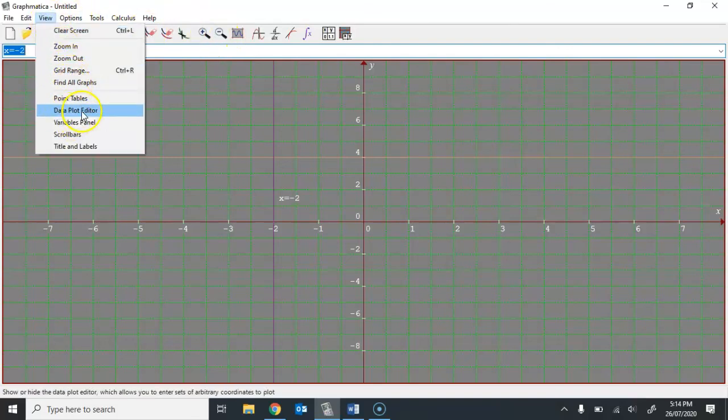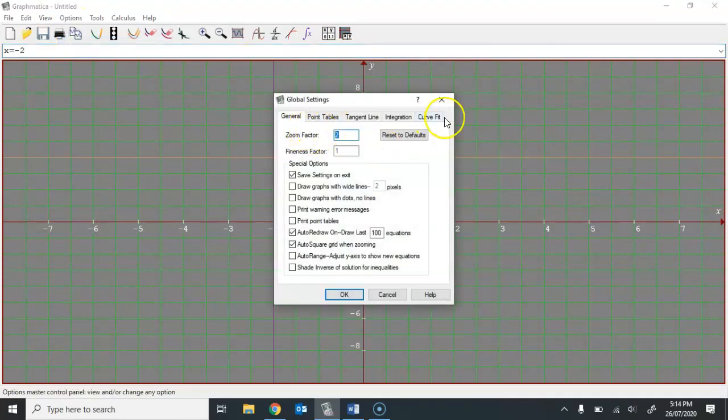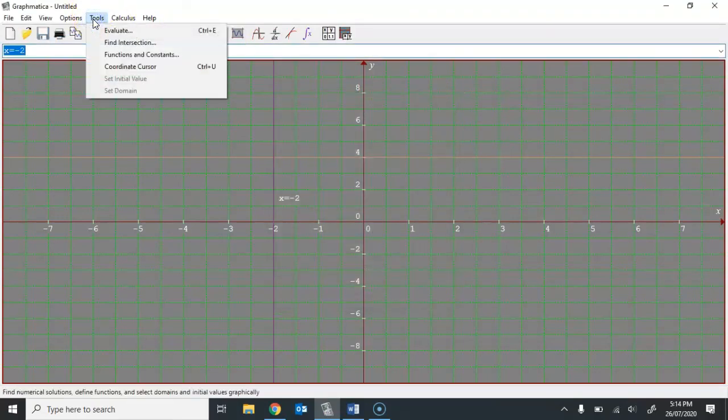We've looked at data plot editor. Graph paper we looked at. Settings, we're not going to play with that too much today. And evaluate and find intersection, we will look at them a little bit more next week.